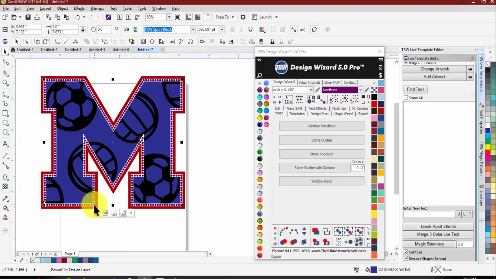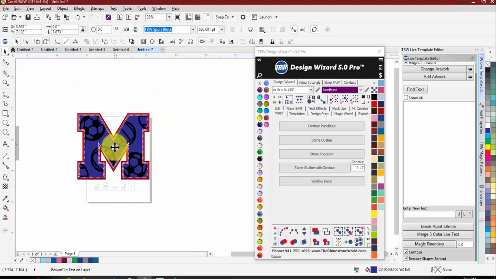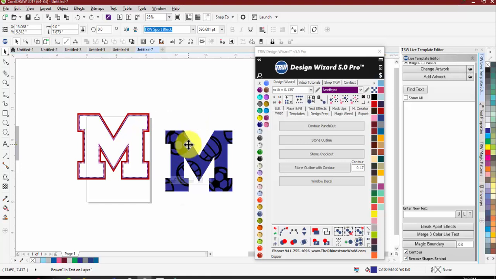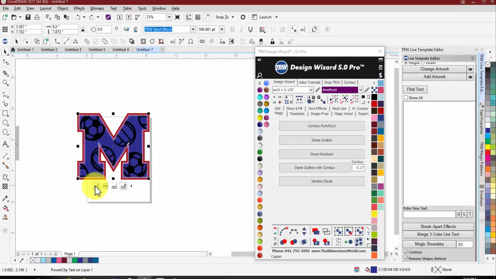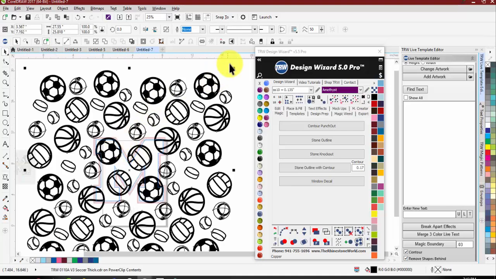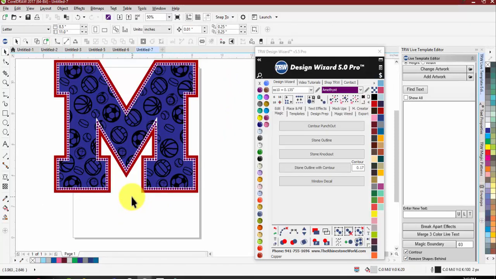So now this is where we have a lot more control. This is a power clip. To edit my power clip, down here, when you highlight over it or select that object. Right now, if I move this M, it just reads it as one object. So what we want to do is edit first. You can see how big my pattern is compared to my M. So I can size this down, hit OK, and now you can see there are a lot more sports balls in this design.